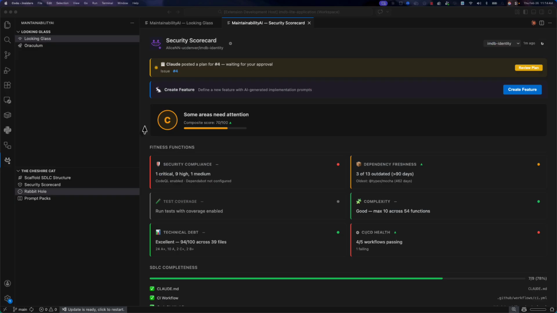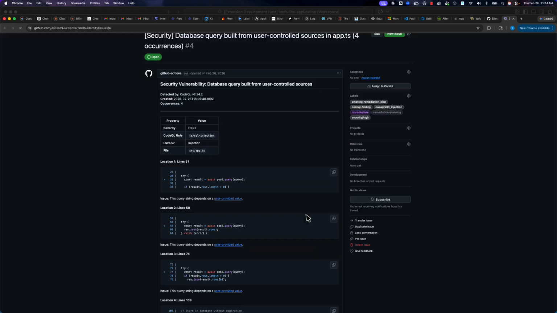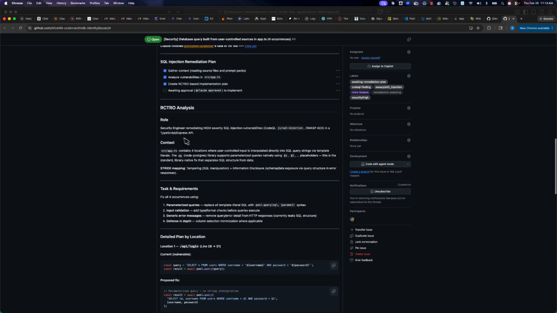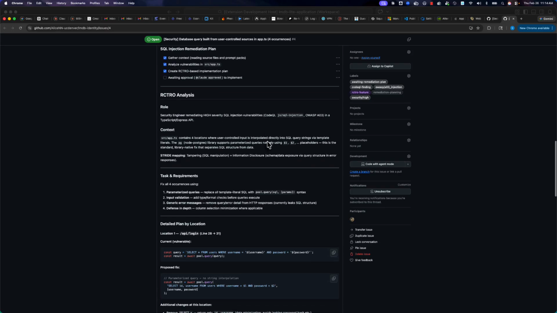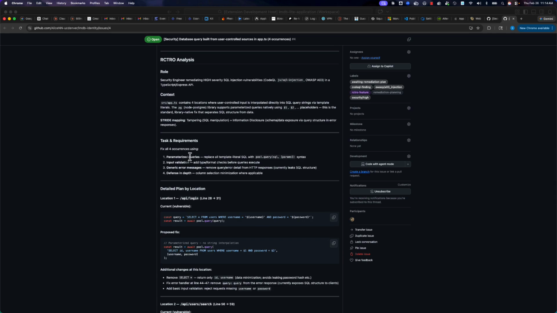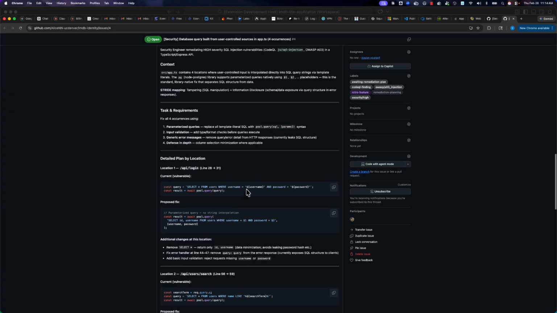Back on our dashboard, we can see that Claude's posted a plan for us. Let's check it out. Our issue, security engineering remediating high severity SQL injection vulnerabilities. This file contains 4 locations. Use parameterized queries, input validation, generic error messages, defense in depth. That's coming from our STRIDE prompt.